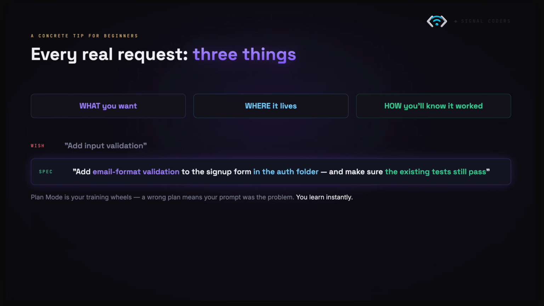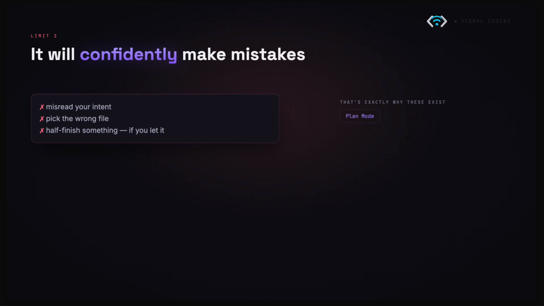Limit 2. It will confidently make mistakes. It's an AI. It can misread your intent, pick the wrong file, or half-finish something if you let it. This is exactly why plan mode, the diffs, and the review step exist. Never blindly accept large changes to important code. You are the senior engineer, it is the fast junior. Read its work.